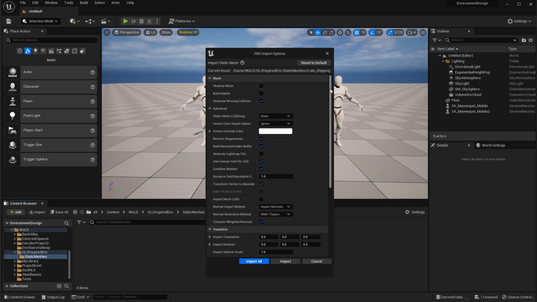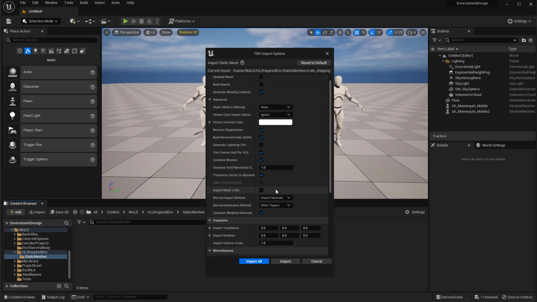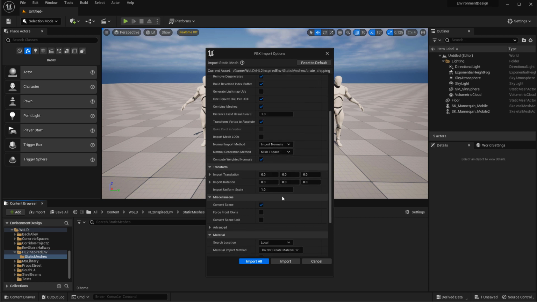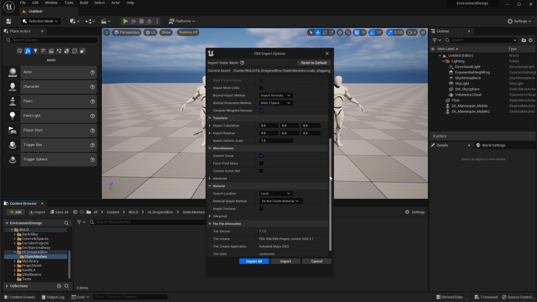The only properties I'm going to go through here is first, I am going to generate missing collisions, just so I have something. I don't need to create them right away. I don't need to mess with them. I'm going to let UE5 create them for me. And I'm also going to scroll down. I do not want to have any materials created. So I am not going to import any materials. So I'm going to make sure do not create materials is selected. I'll create my own. And I do not want to import textures. So I have this disabled.